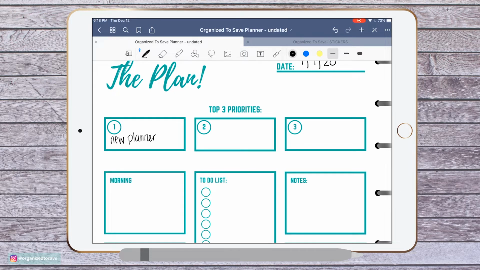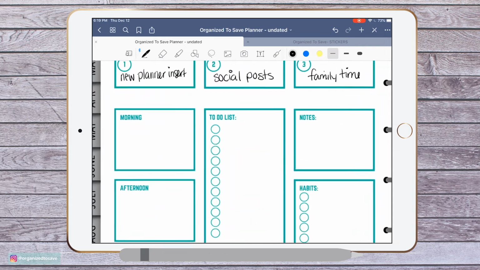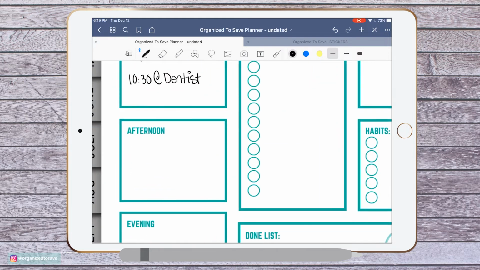So for example here, I needed to create some new planner inserts, write a social post, and then I really wanted to focus in on having some family time. So I love utilizing time blocking for my day. So I created a morning, an afternoon, and an evening slot where you can put down the tasks that need to be done during that day or appointments that you have.